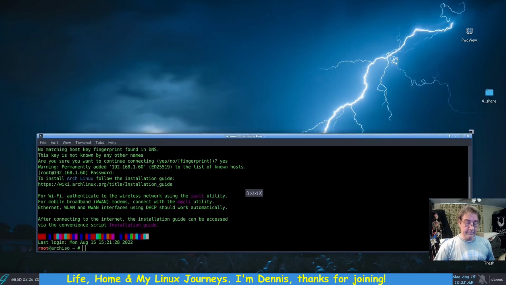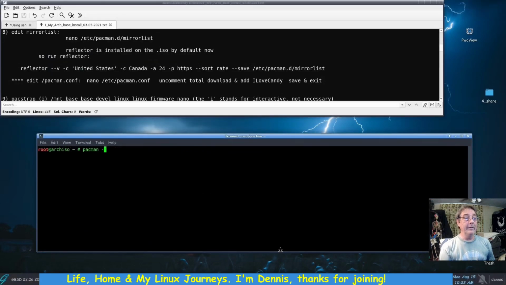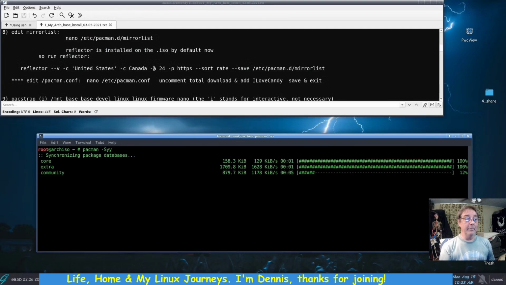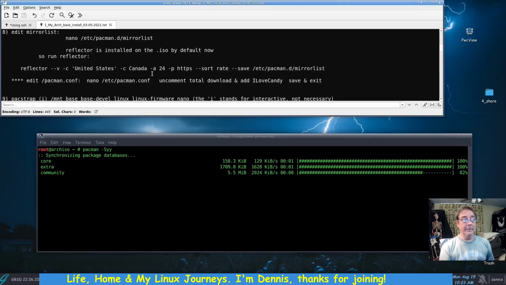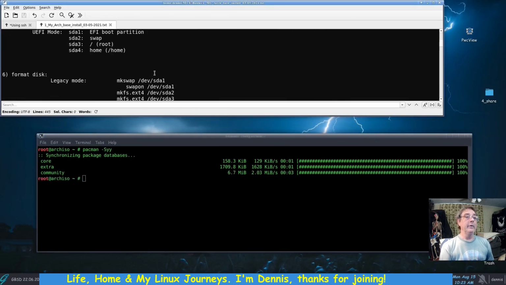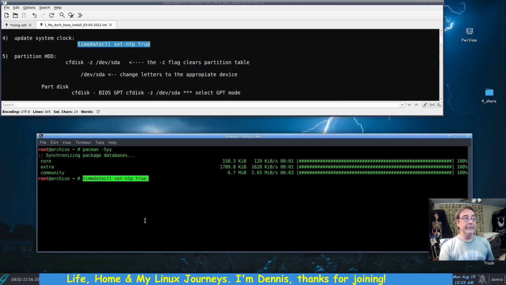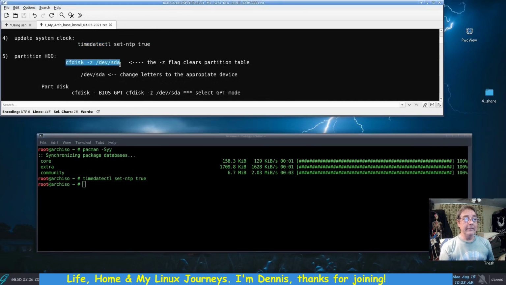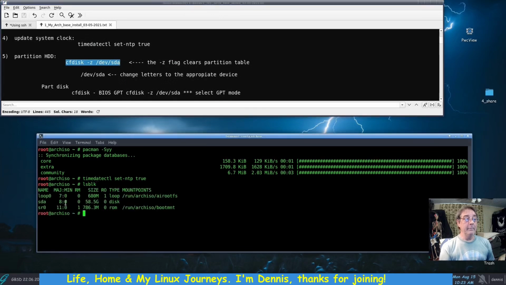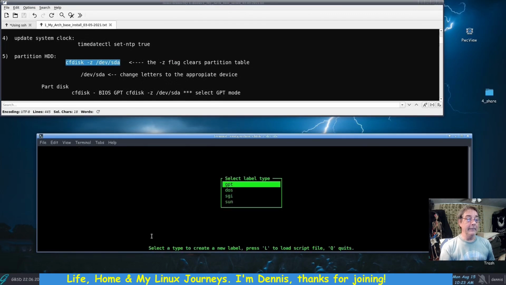I'm going to fast forward here a little bit. All right, I'm going to sync the databases first just to make sure I'm online, when I knew I was, but I just kind of do that. First thing you're going to do is timedatectl. Now we're going to partition our disk using cfdisk, making sure it's sda. sda is in the command there.